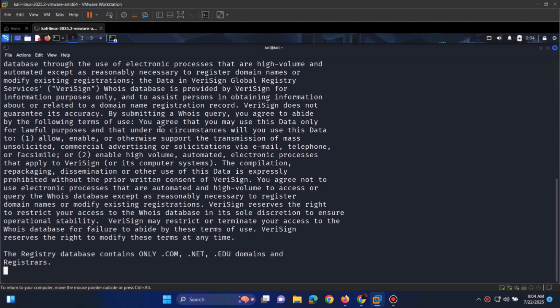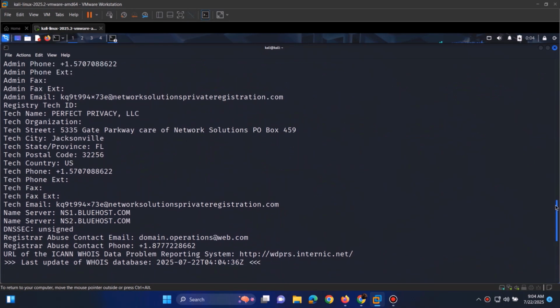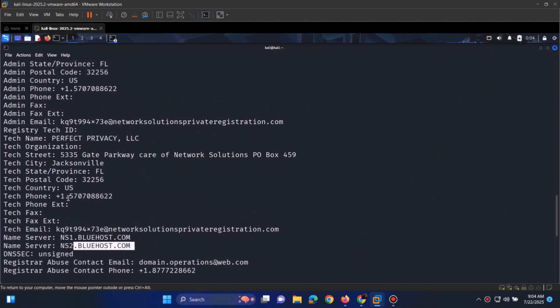As you can see, the output is raw text, but it contains all the same core information we saw on the web-based tools: domain name, registrar, contact emails, registration dates, and name servers. Understanding how to use command line tools is a valuable skill in OSINT for automation and efficiency.